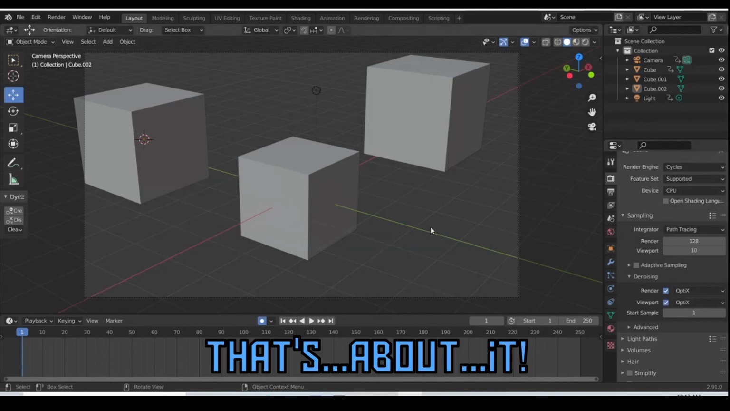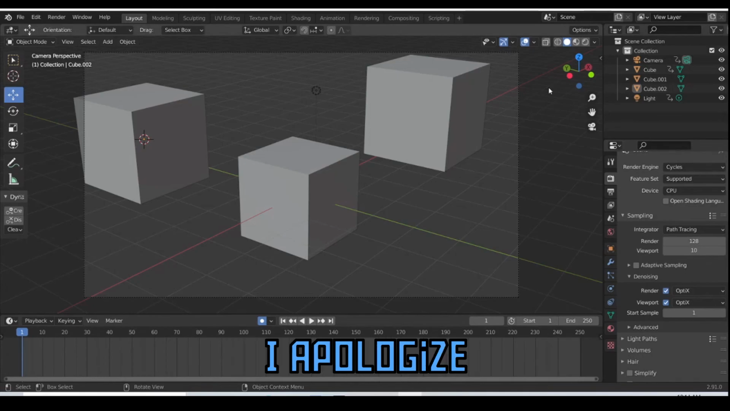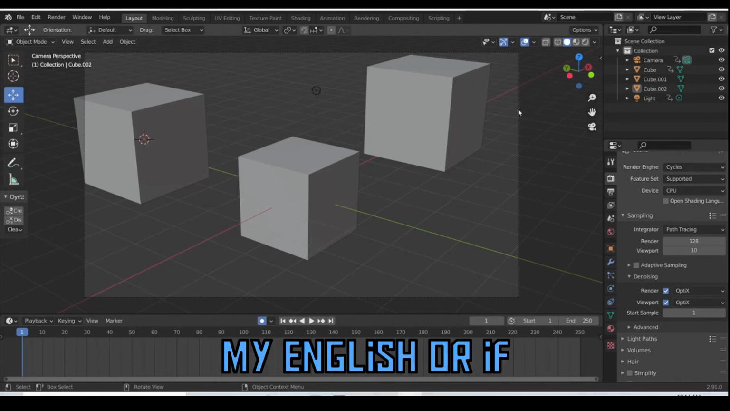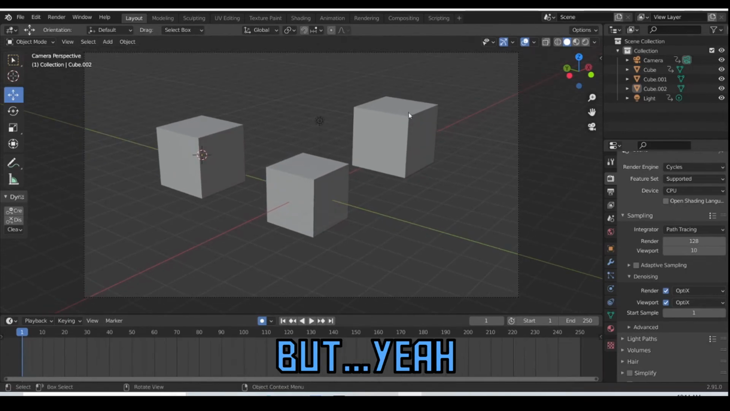That's about it. This lesson is quite long. I apologize. I'm sorry if you don't understand my English or it's a little basic. I'm not the best at English, but yeah.